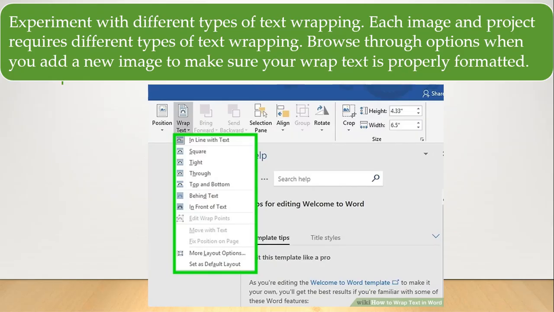Experiment with different types of text wrapping. Each image and project requires a different type of text wrapping. Browse through options when you add a new image to make sure your wrap text is properly formatted. As you can see in this figure, we have to select any one of those, or we have to use More Layout Options to use different wrap text options according to our use.